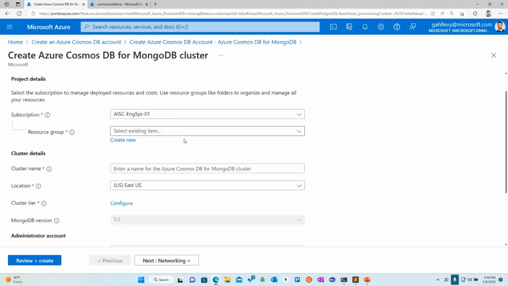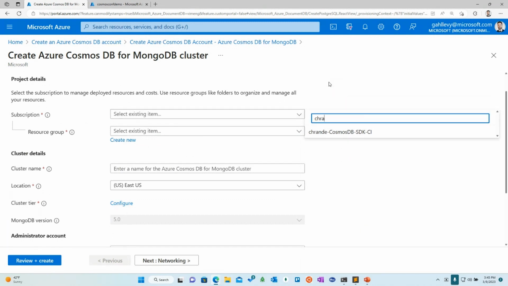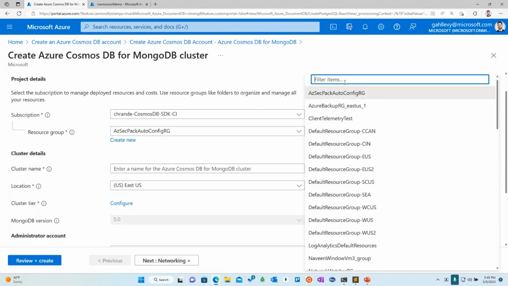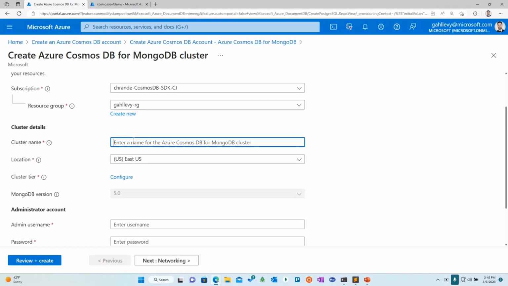You select your subscription, you select your resource group. Let's choose the resource group. I'm going to select my cluster name, select my region, and I'm going to click configure.